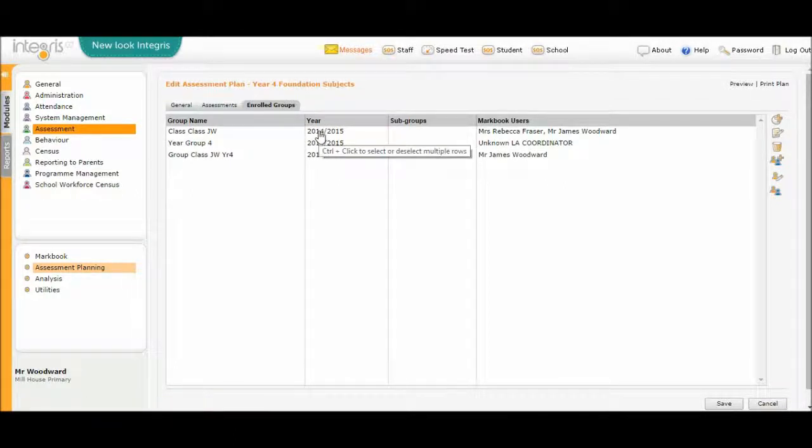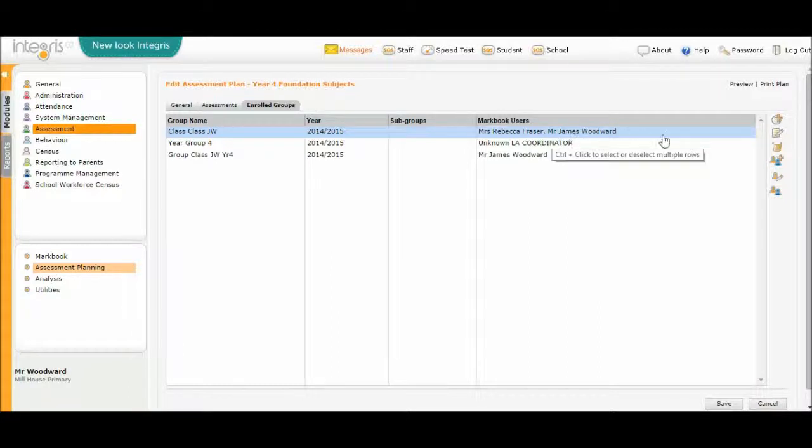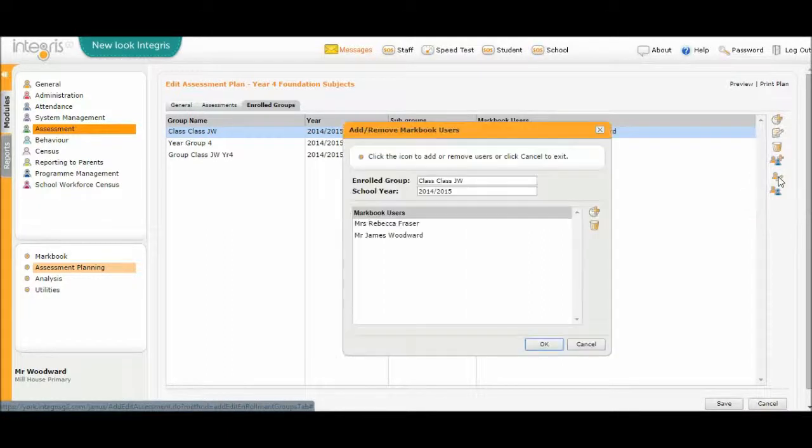Here we see exactly which pupil groups and which users are enrolled to this markbook called Year 4 foundation subjects. And we want to take, say, myself away from having access to any of the Year 4 markbooks. So we do that by clicking on any of the rows that has my name as a markbook user, and here we're going to go on this column of icons. We're going to go to the one second from the bottom, edit markbook users.